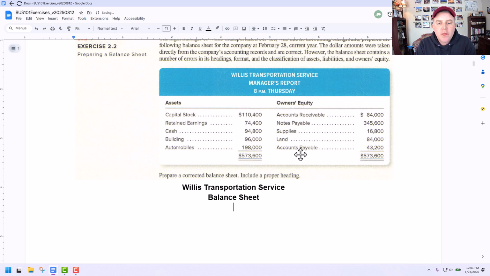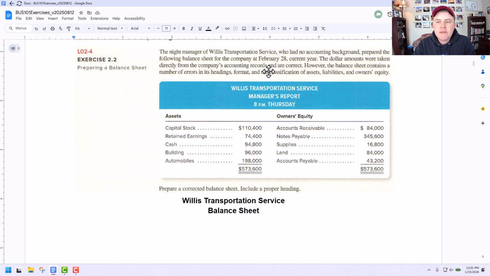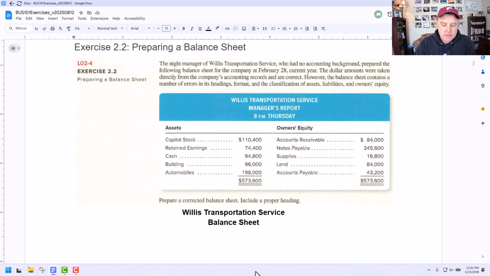And the third line is always going to be the date at which we prepared the statement. So in this case, the statement is being prepared for February 28th, current year. Let's just make this full: February 28th, current year. Okay.